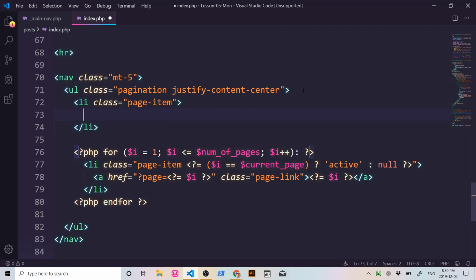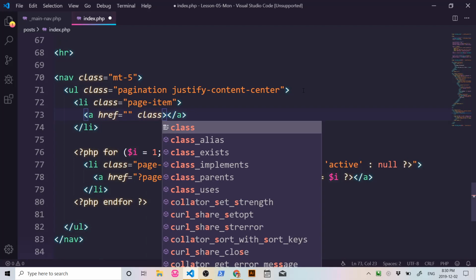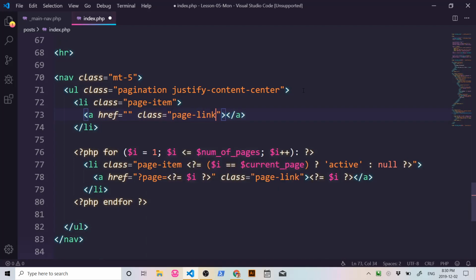Again, we're just going to take this as steps. I'm going to hit a, tab. Give this thing a class of page-link. I'm going to make the href equal to question mark page equals. And the label for this one will be Previous. Or you can use Prev, like P-R-E-V. Sometimes you see that as well. Totally up to you.